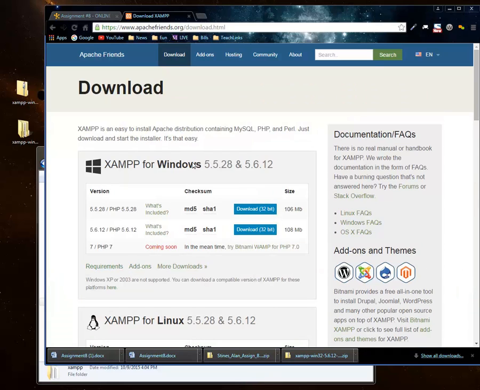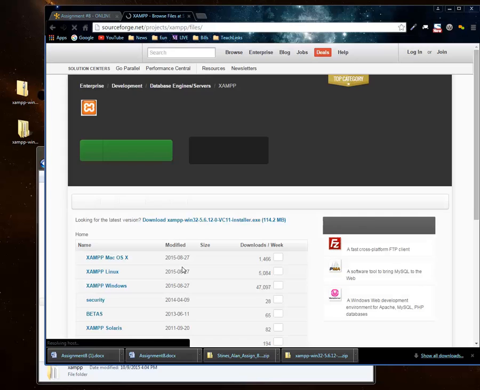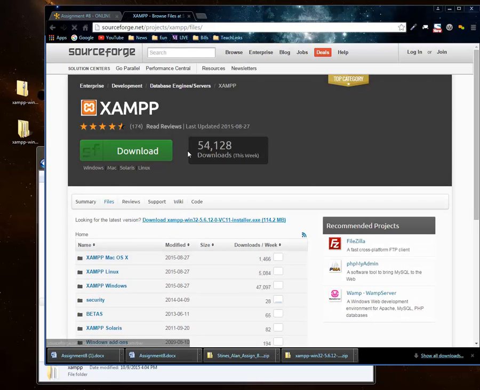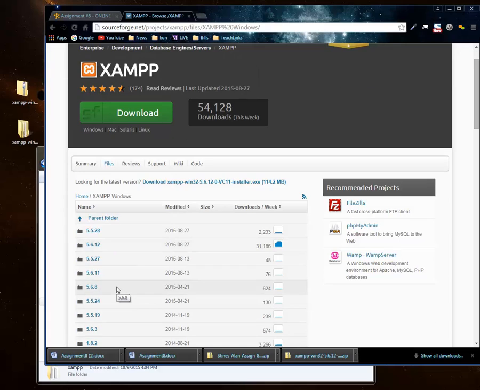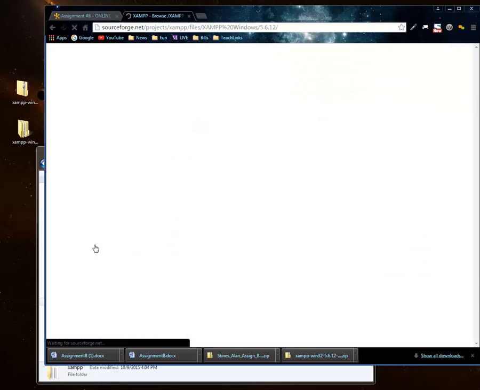So I'm on a Windows machine, and I want to go to more downloads and then more downloads again. Now I'm looking at the SourceForge website, so I'm going to come down to Windows, and I'm going to choose the version that's got the most hits. It looks like there's two of the same, but I'm going to choose this one because it's got more hits on it.